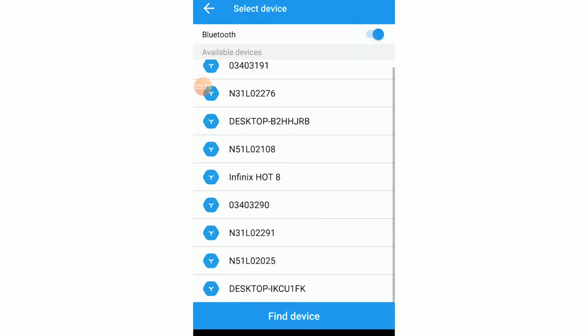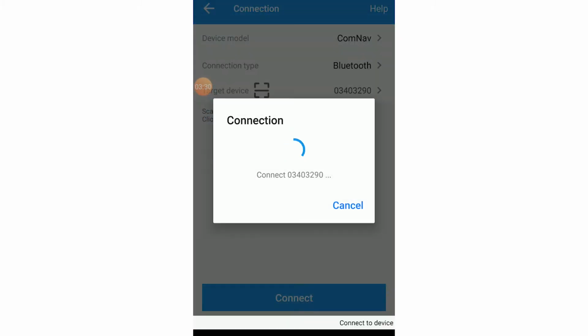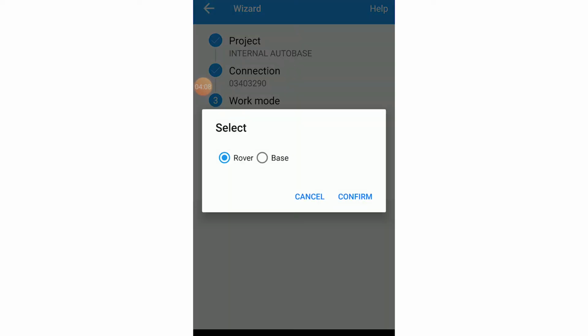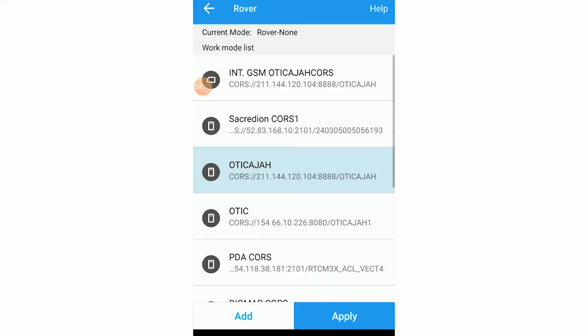You click on the device model number. We know ours, so find it and click on it. And it's connecting to our rover. It takes a short while. So it is connected. We click on the configuration, the work mode configuration. We leave it on rover and you confirm.